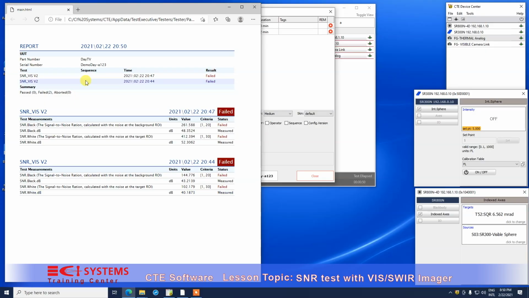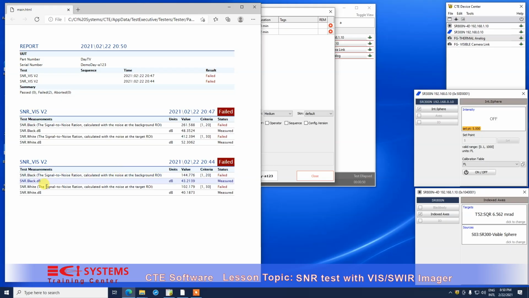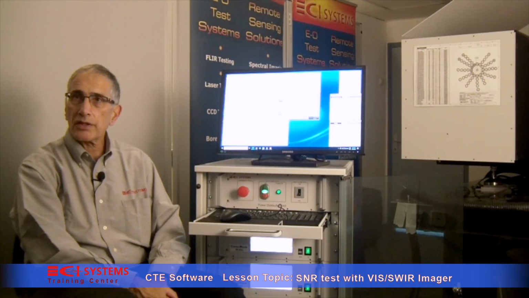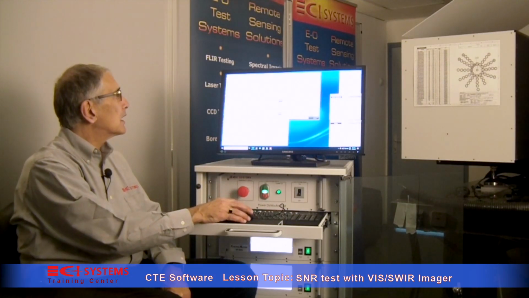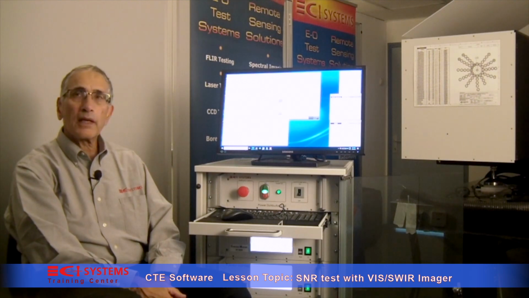Okay, so we have the summary results of 2 tests. Each one ran at a different intensity value, and of course, what I just wanted to point out was that at different intensities you get different values of signal to noise ratio. Again, we can print this to a printer, or we can save it to a PDF file.